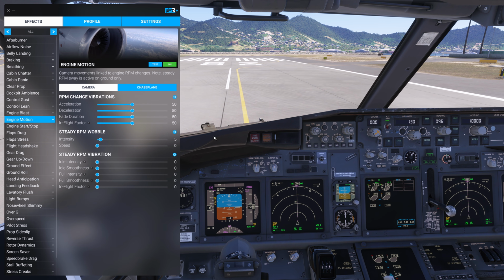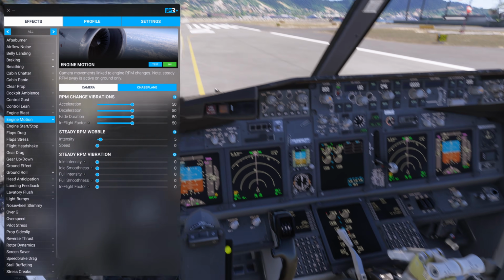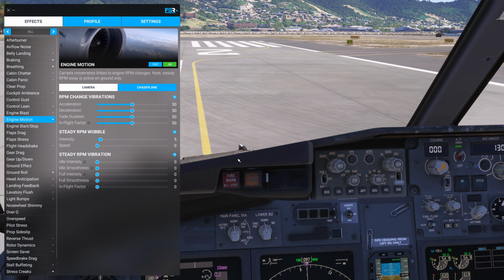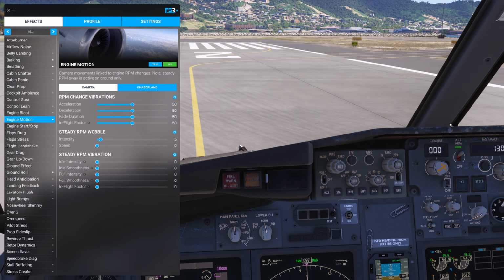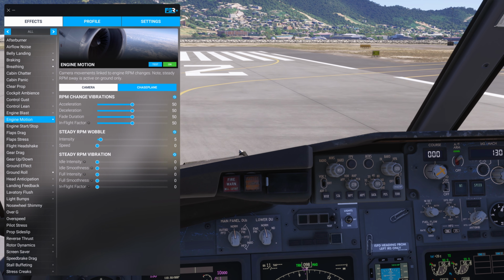Another thing is engine motion. Now this is something I'll have to demonstrate with parking brakes off, and let me zoom in and just watch this glass shield here, okay, as I ramp up the engine.